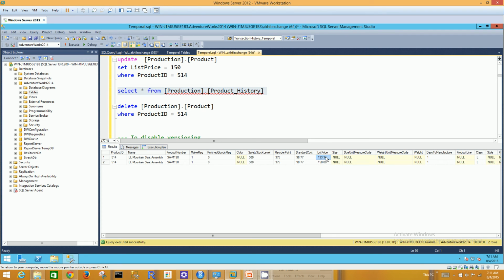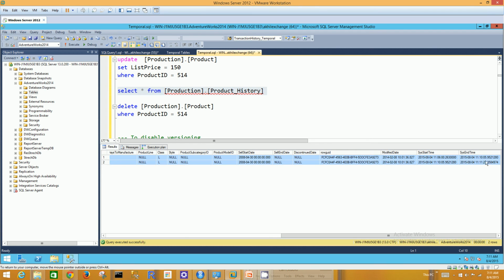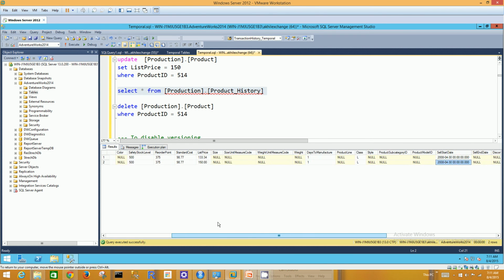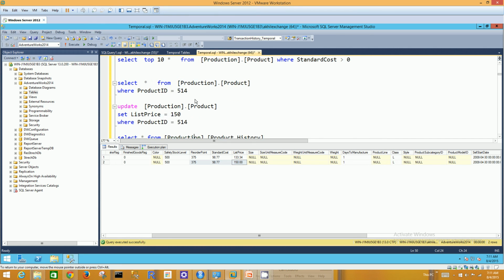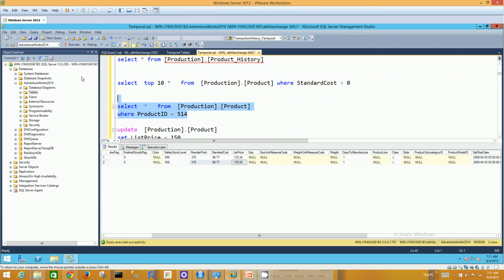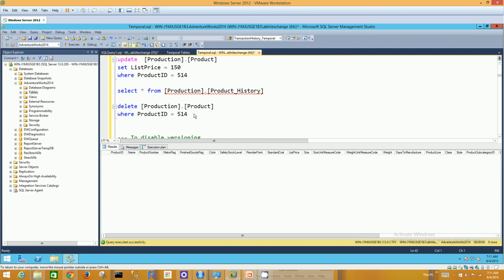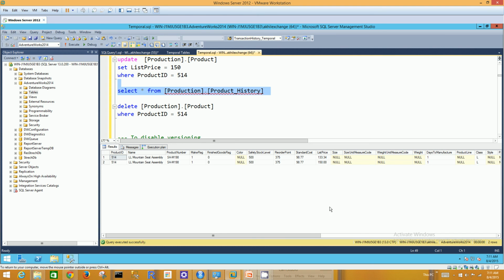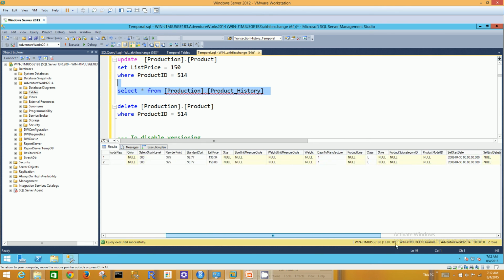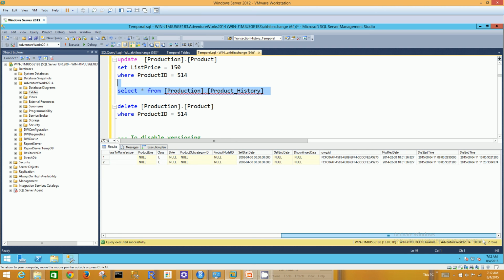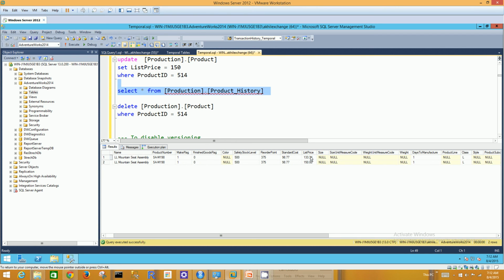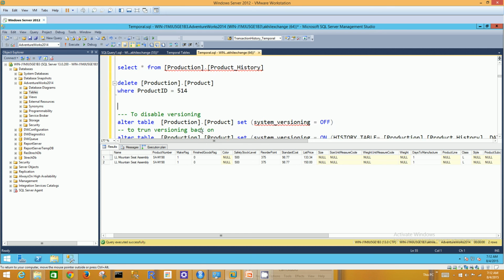This is the first row that was inserted when we first updated the price. This is the second row that was inserted when we deleted the record. If you look at production.product, there will be no product because we removed it, but you can see in the history table how this record changed over time. Using the sys start time and sys end time, you have a good idea of when this record was inserted, when the price was originally updated and when it was deleted. That's how this entire system works.